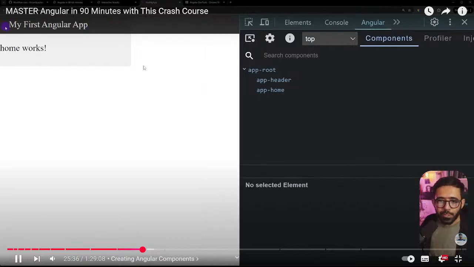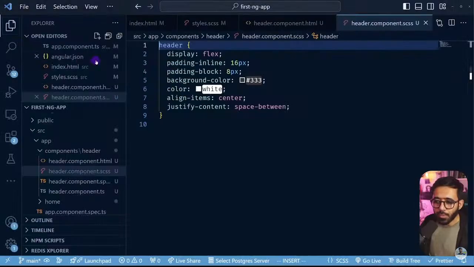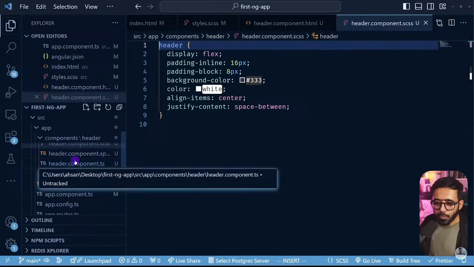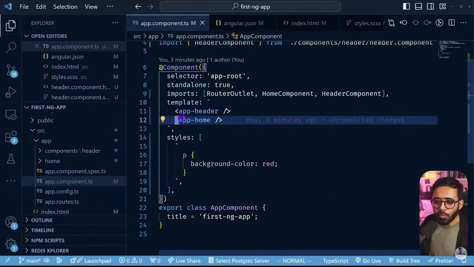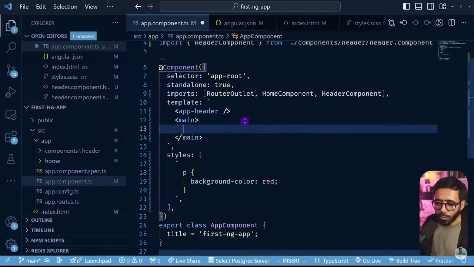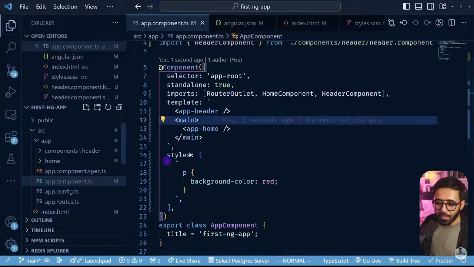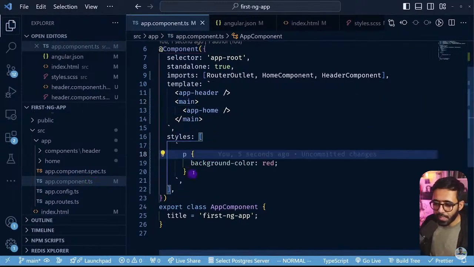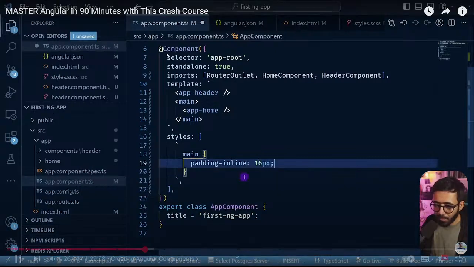Now we're going to make sure that the padding that we have in the header is same as what we have here. So what I'm going to do is I'm going to actually go to my app component here, and instead of the app home, I'm going to put that inside the main tag, something like this, and I'm going to put the app home right here. And what I'm going to do is to style the main tag here. So I'm going to quickly go here and say, instead of this, I can say main, and instead of this style, I'm going to say simply padding inline, and this is going to be 16 pixels.